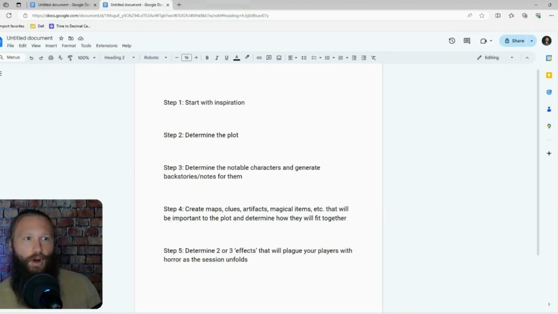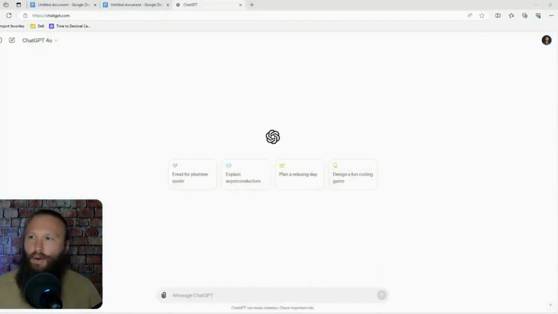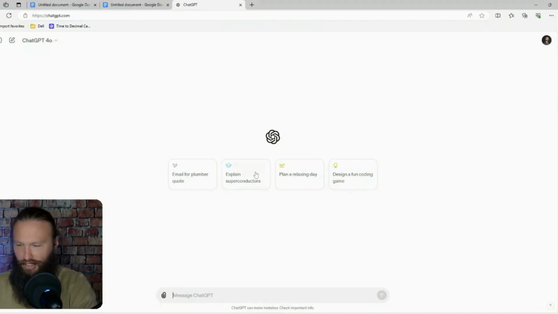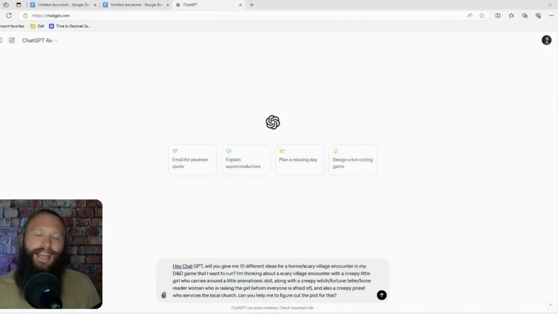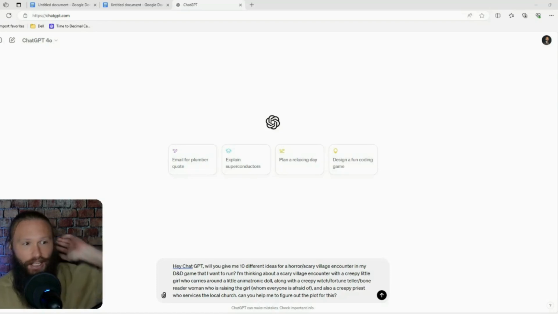So let's start with step 1, the inspiration. Now, there are a number of ways that you can get inspiration for a horror game, but I like to use ChatGPT to help me with these types of things. So let's type in a prompt here. Now, I've gone ahead and plugged in the inspiration I want to use. You can use ChatGPT to basically say, hey, will you give me 10 different ideas for a horror scary village encounter in my D&D game that I want to run.